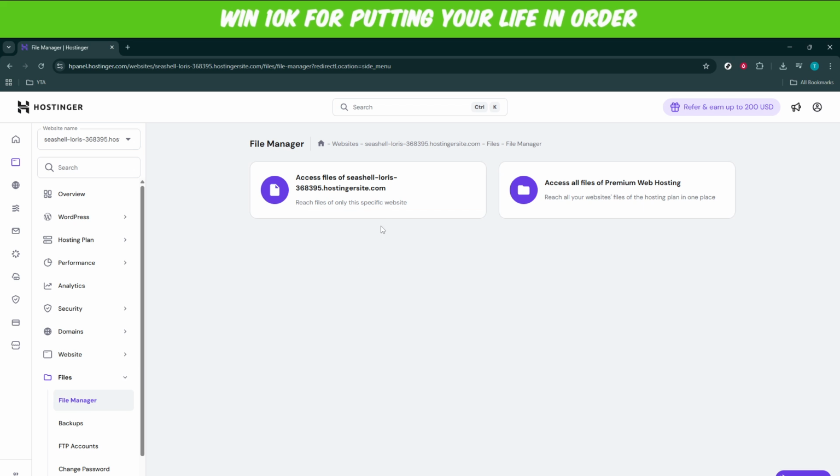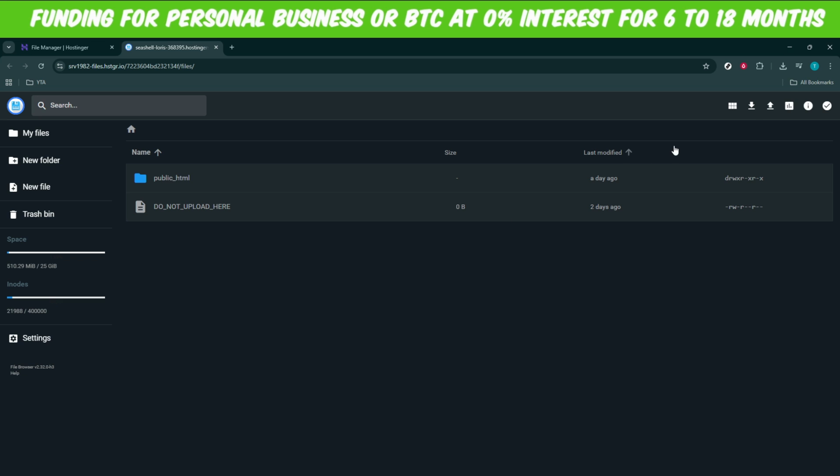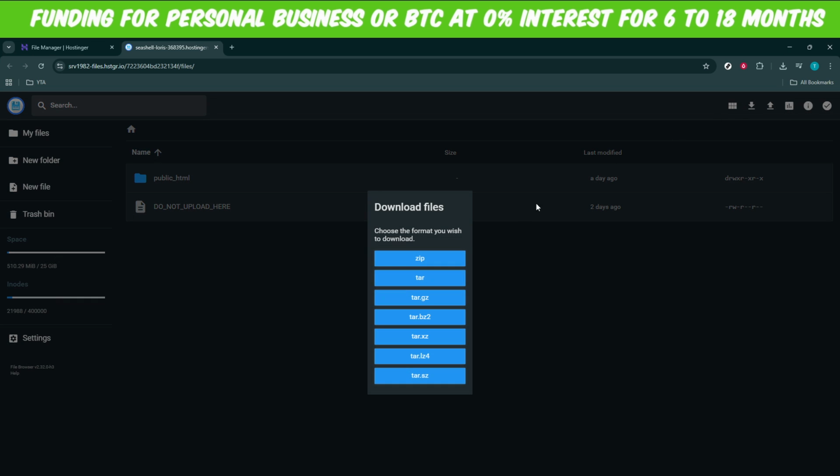After you enter the File Manager, you'll see a section directly associated with your website. For example, Seashell Loris A395. Hostingersite.com. Locate and select the option that says Access Files of, followed by your website name. This will open up the file directory for your specific site, providing you with a granular look at the files that construct your online presence.